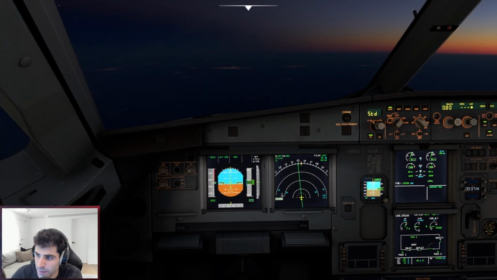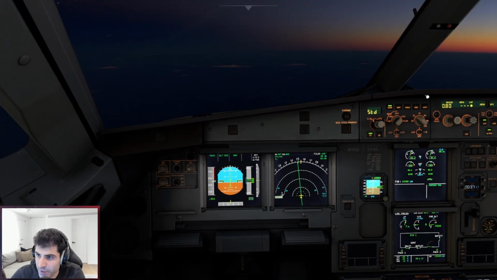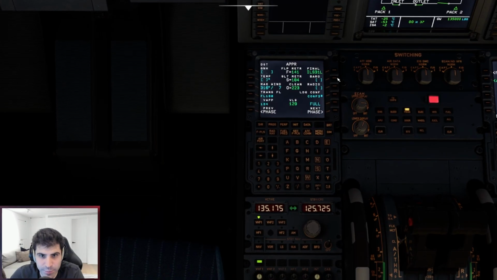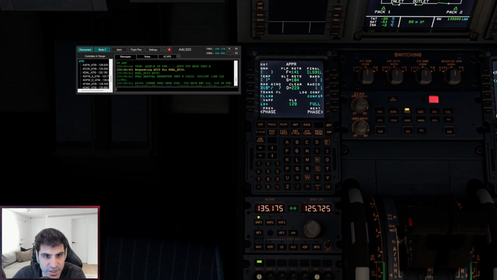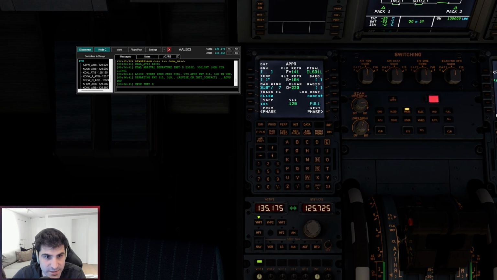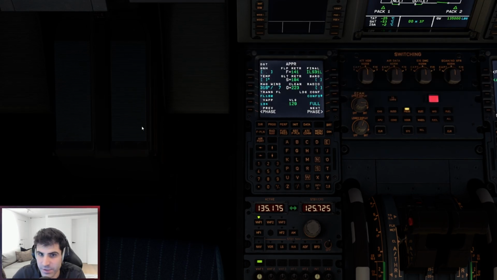All right, so visual approach 31 left, 31 right in use. That is good. We're going to plan 31 left. The winds haven't changed much, exactly the same. 11 degrees Celsius, so we're just going to put that in here, 11 degrees. The altimeter 30.06.